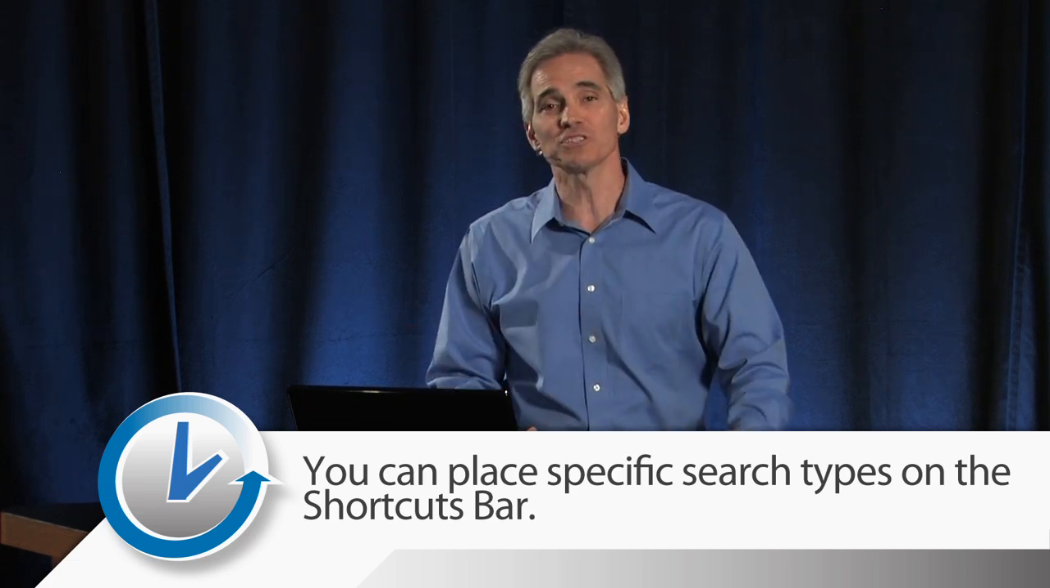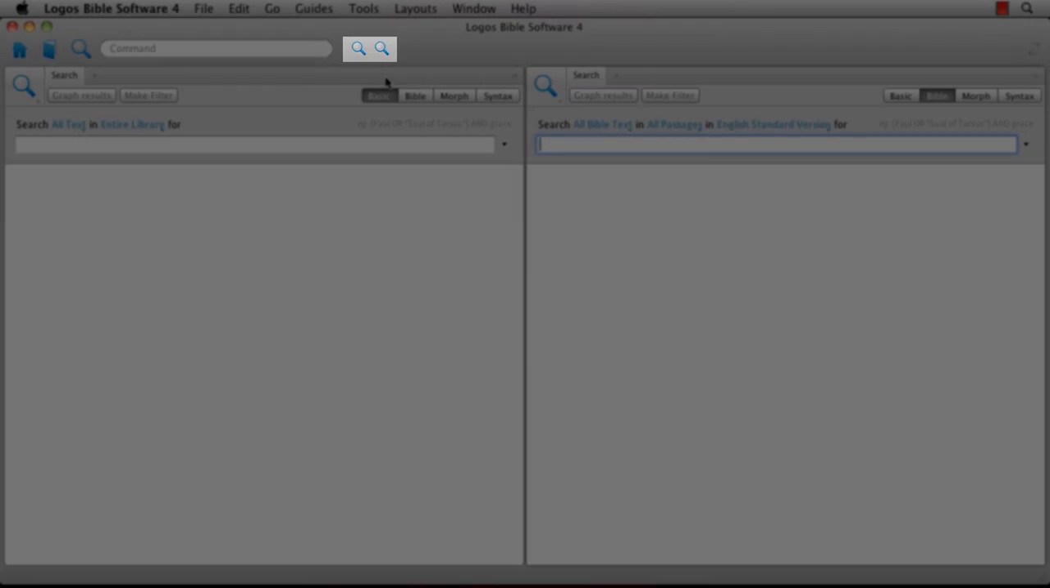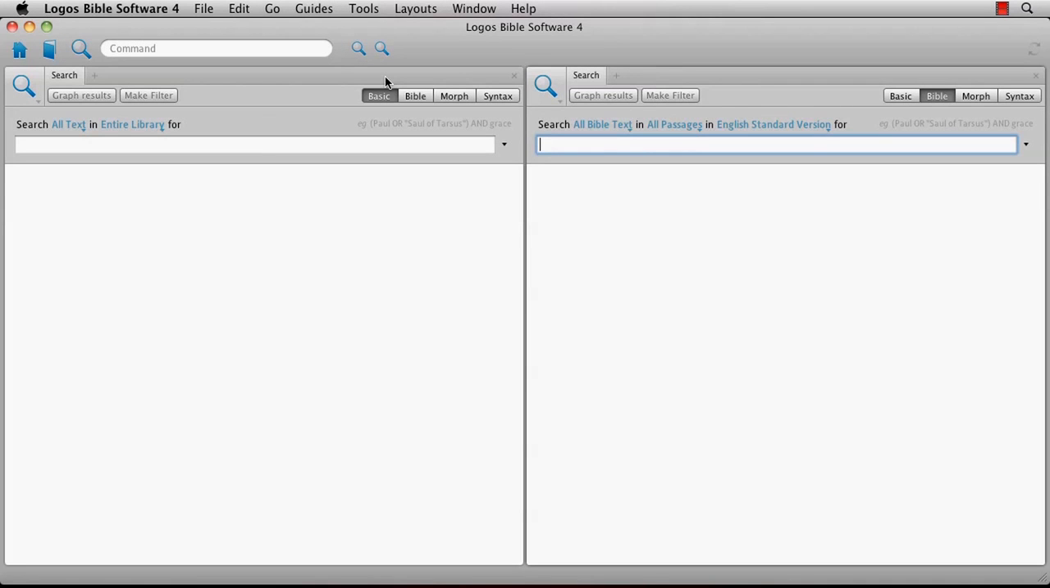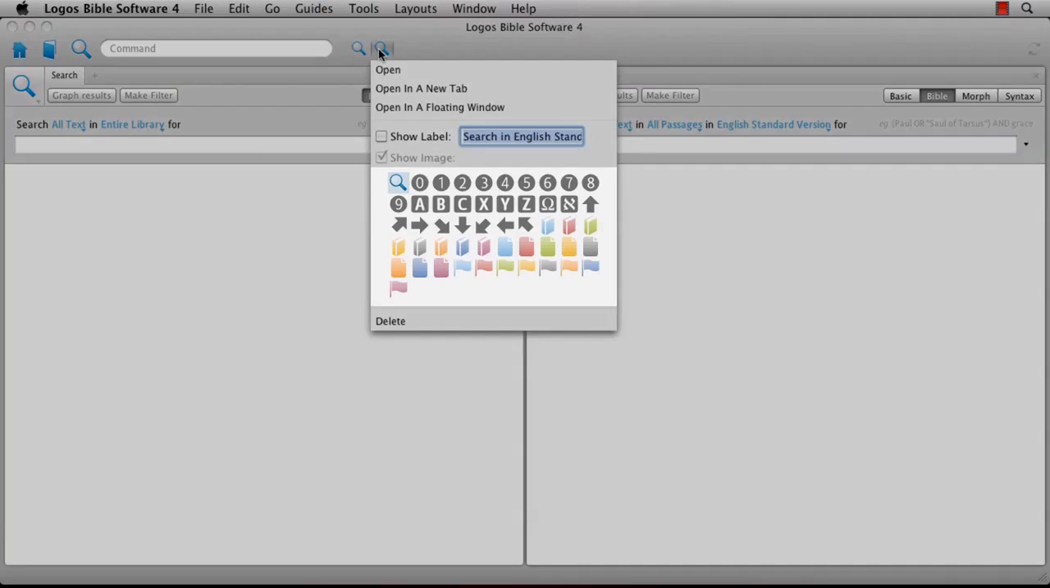Of course, you can also see that Logos is placing the same icon for both search types on the shortcuts bar. To avoid that, just right-click on one of the shortcut icons and you can select a different icon.